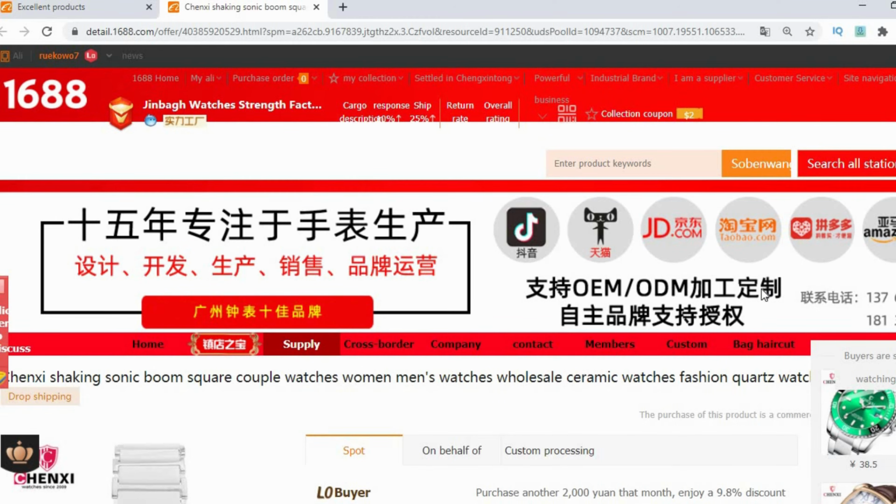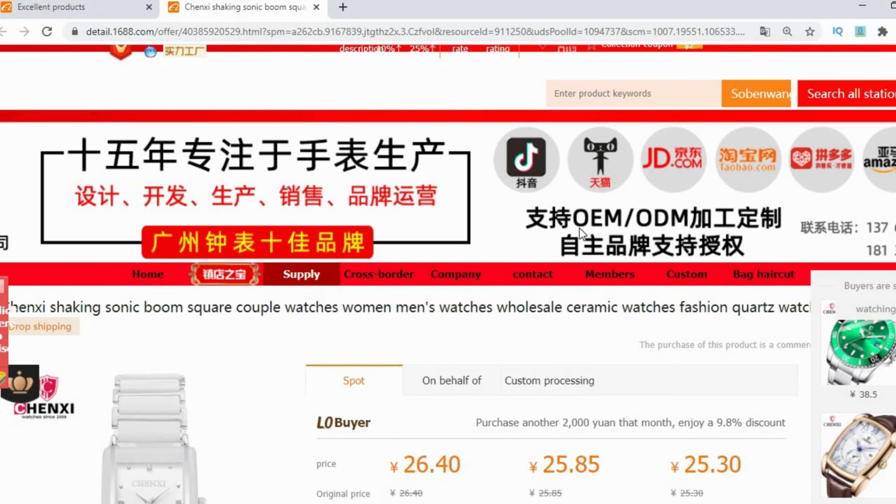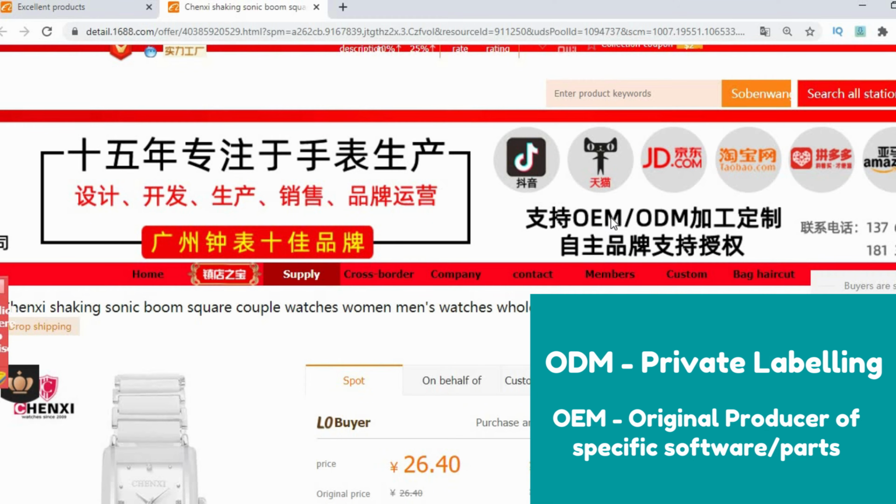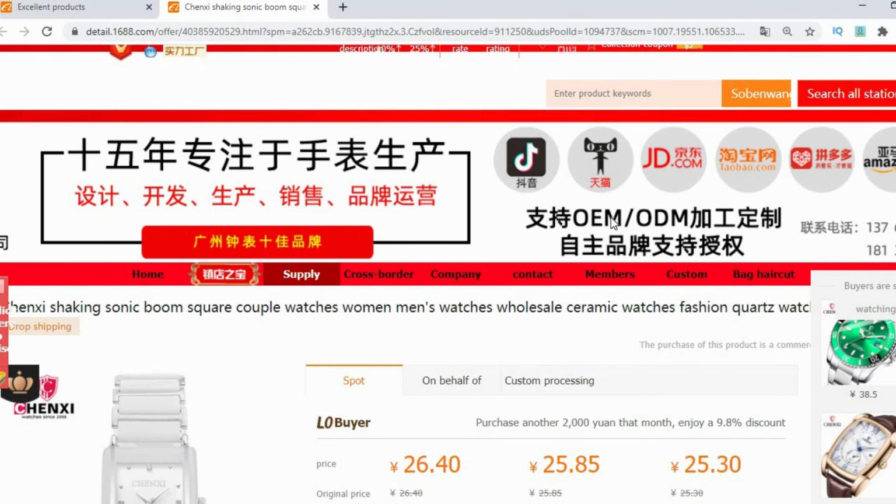They show that they actually work with other platforms. You've got TikTok there, you've got JD.com, you've got Taobao, you've got Amazon. So they do supply to some suppliers on Amazon or some Amazon stores, which is a good sign. And they also show that they've got ODM and OEM. This is for private labeling, if you want to have branding on these particular watches and you want to start your own line.